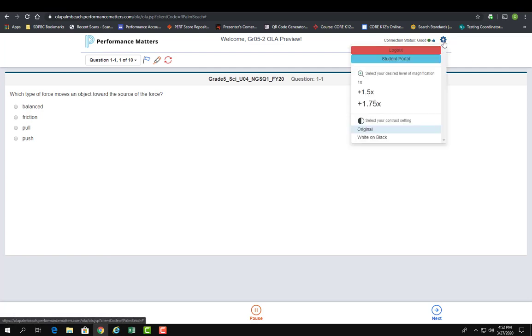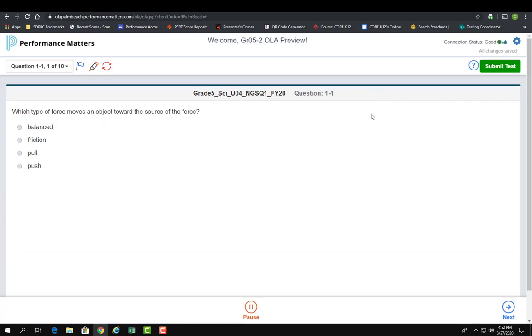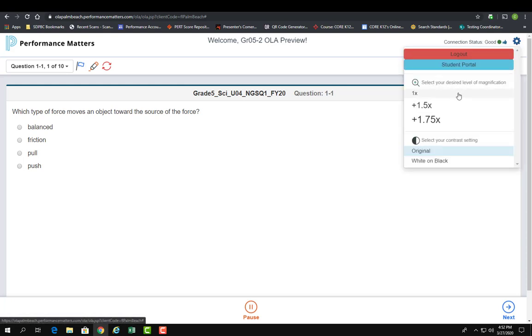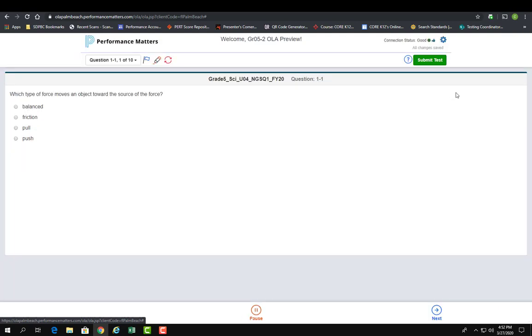Now, this gear icon is very important, especially for our students with accommodations. If students need to have the screen magnified, then you will see that there are a number of magnifications from which they can select. For instance, if a student needs to have the screen magnified by 1.5 times, if they click that, you will notice that the font of the screen is going to change.